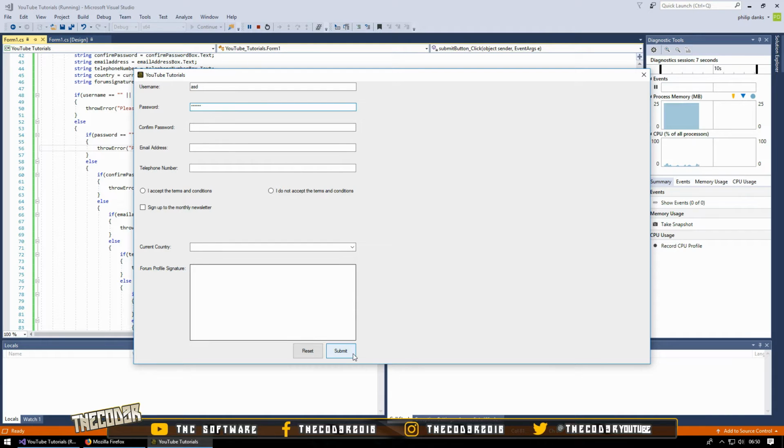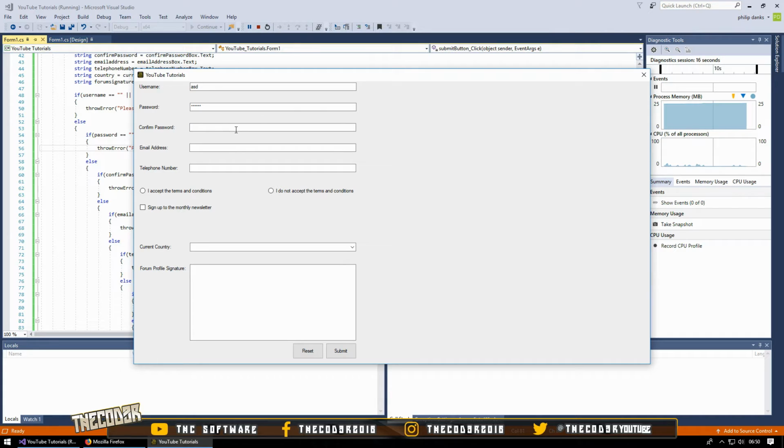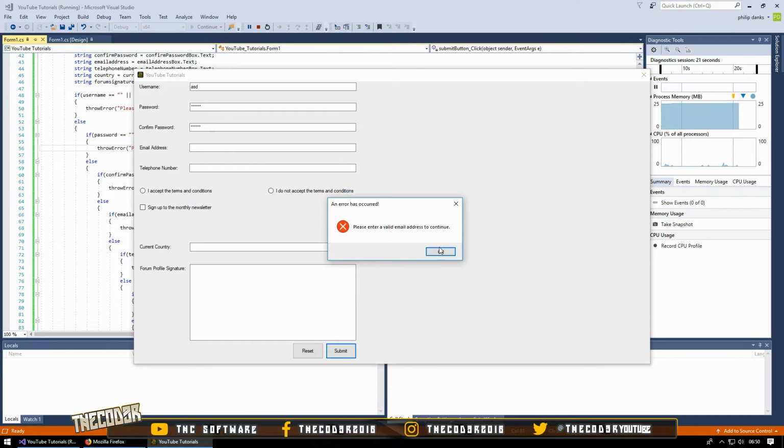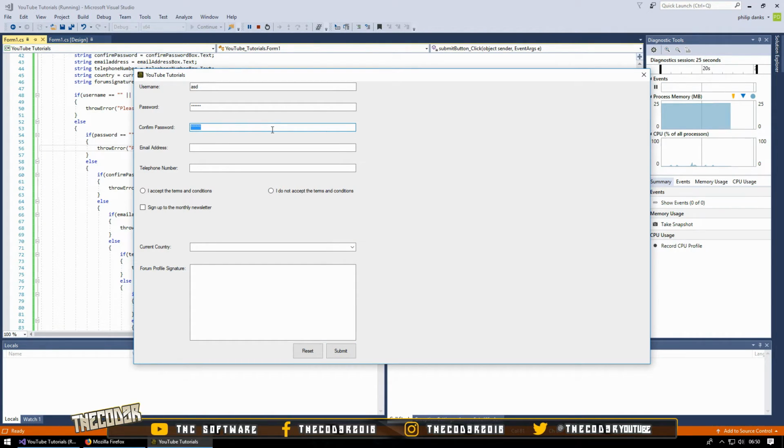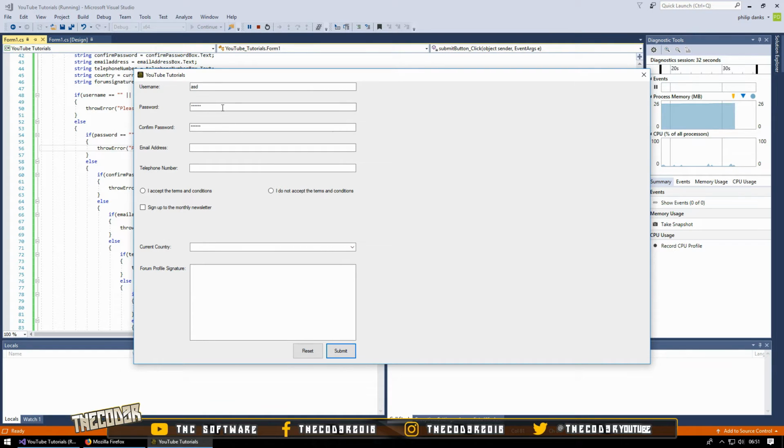So 6 characters there, all A's, and then as you see, you must enter the same password in the confirm password box as the original password you entered. So I'm going to enter the same again. Please enter a valid email address to continue. But if I enter a different one, so I'm going to go ASASAS, and then as you can see, it's invalid because it doesn't match the top one. So that's a way to make sure that they always enter the same password.